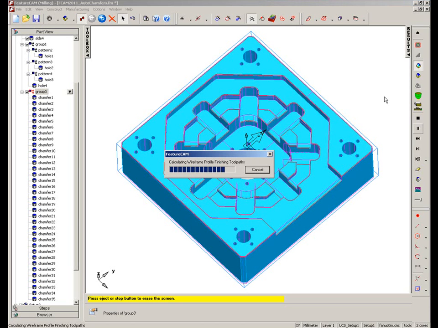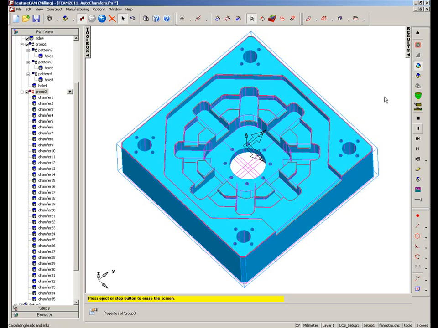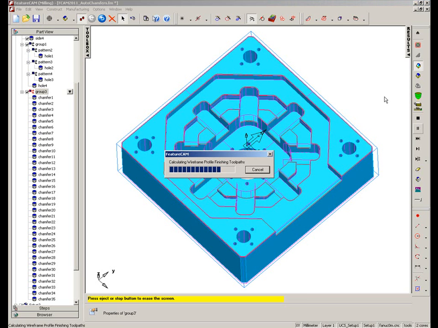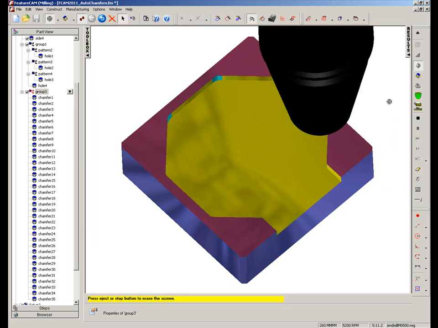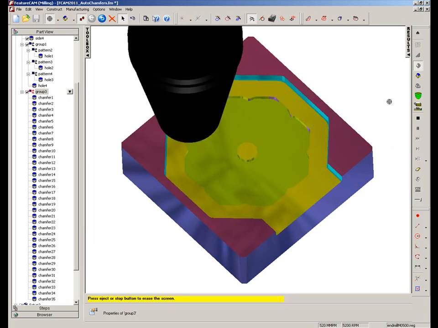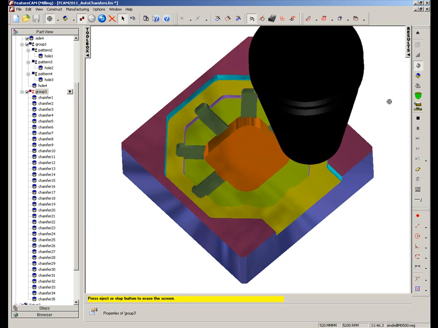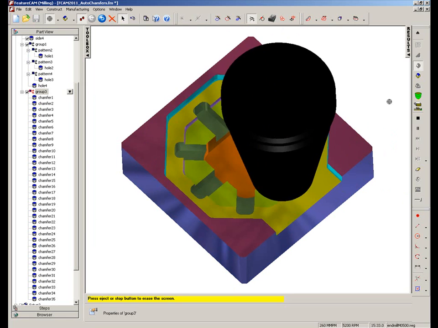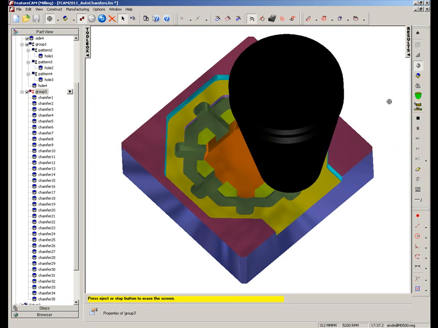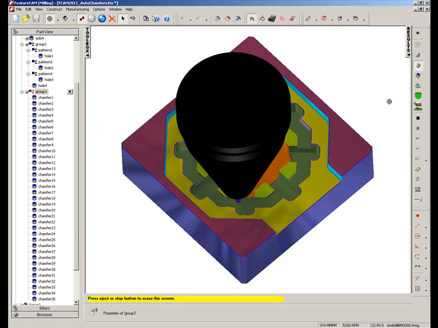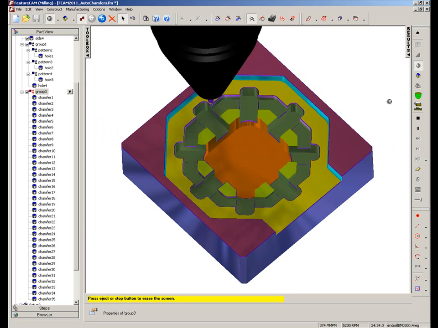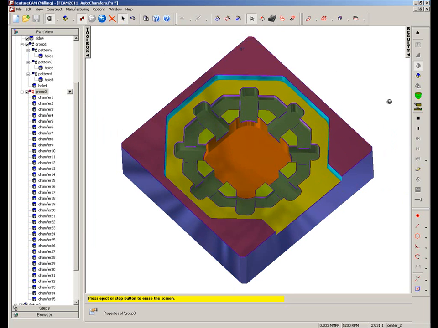Now I'm using the tool holder just to identify that there's no gouges or collisions with the model when I'm machining this part. So you can now see on the toolpath there, it's going around the entire model, just deburring those edges for me.